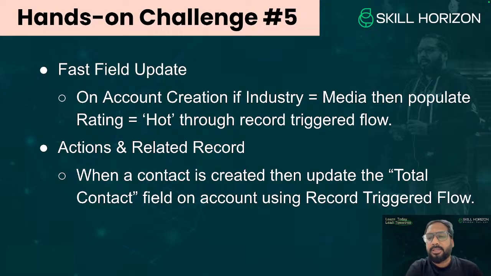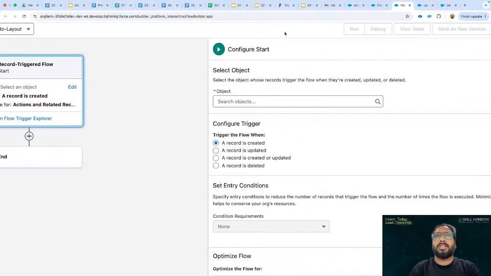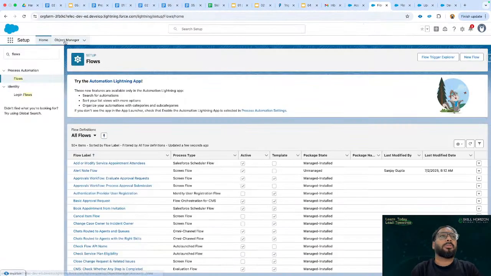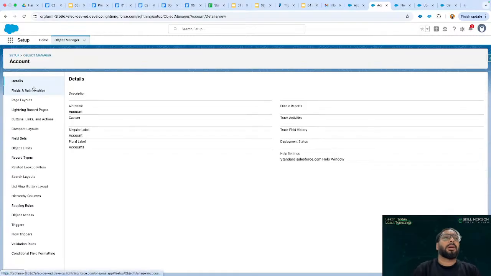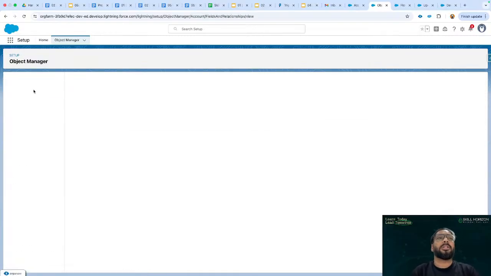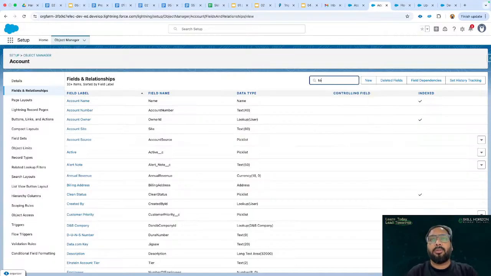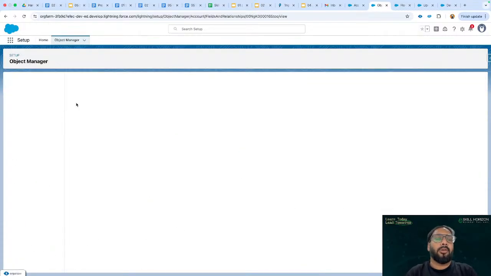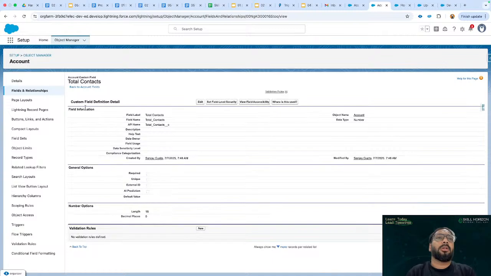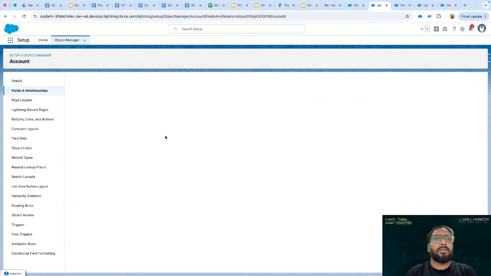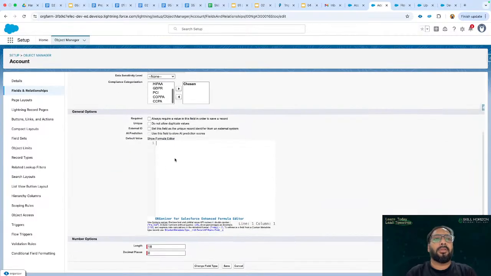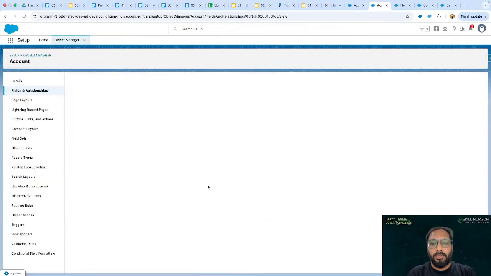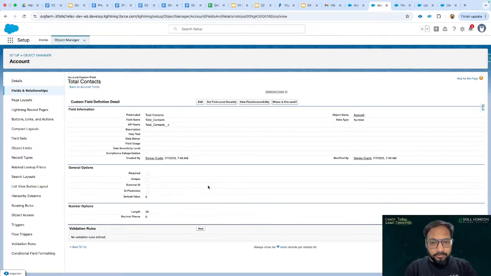Okay, Pankaj, you are saying no need to have a default value. We can have a default value. That is a good suggestion. So what I'm going to do, go to Object Manager, open the account object, go to Fields and Relationships, and we can set total contacts default value as 0. So for new records, it will be 0 by default. If I click on edit, at the bottom I will see default value. Just put 0 and then you can save it.